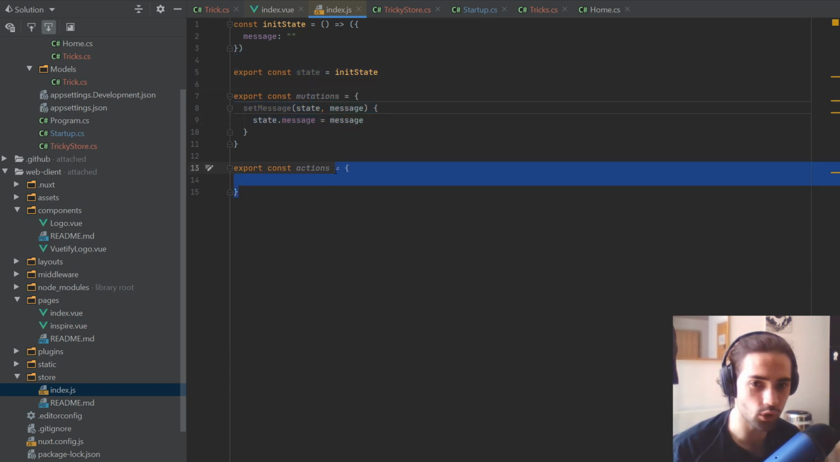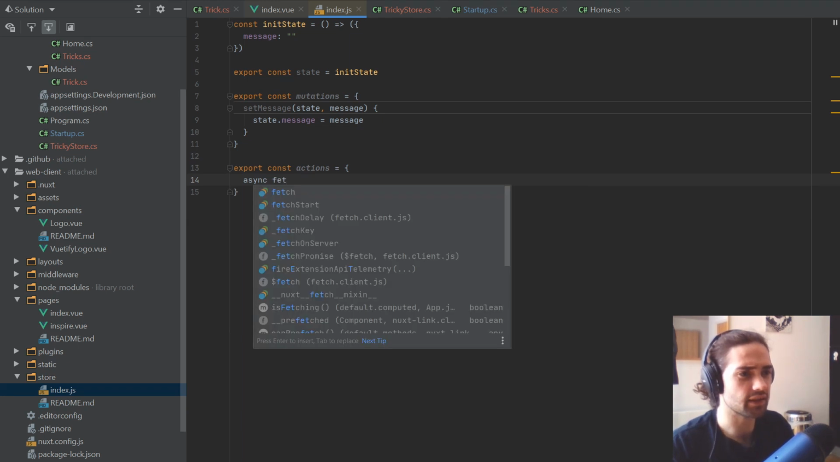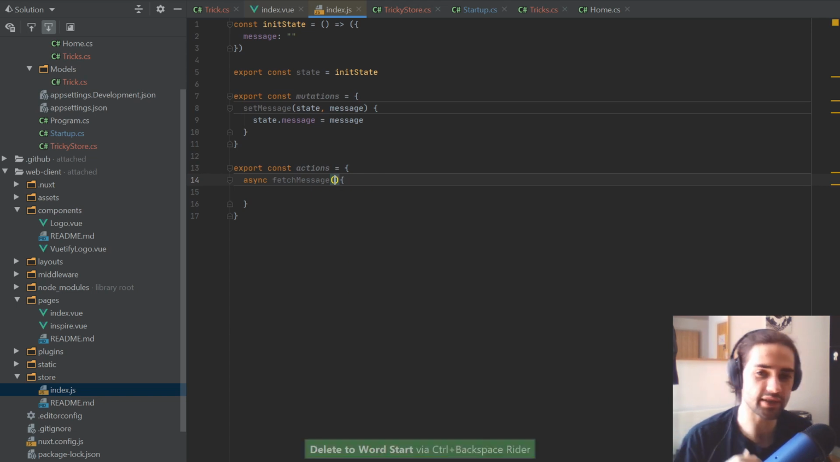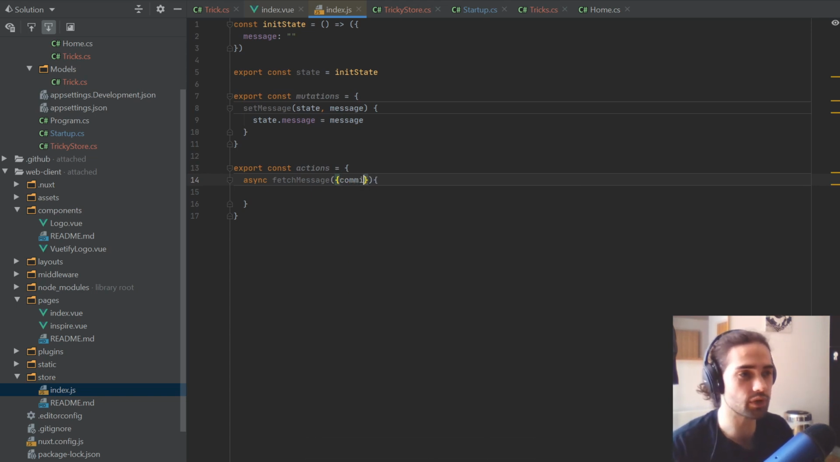Actions can do all kinds of stuff. They are asynchronous, okay? So let's go ahead and say async fetch message, and here you're gonna get a couple of things. In your first parameter, you're gonna get context. The context is gonna be the context of your store, and what we really want to do is deconstruct it, sorry, not decompile it, and grab the commit function.